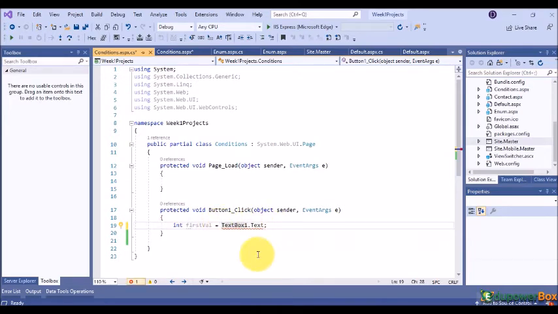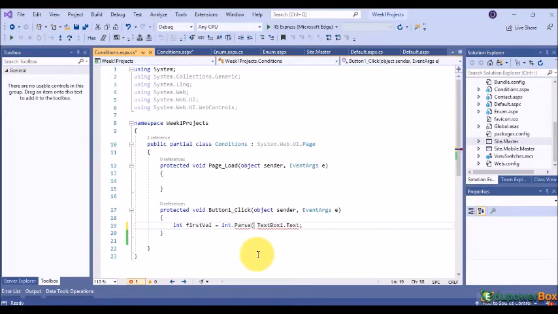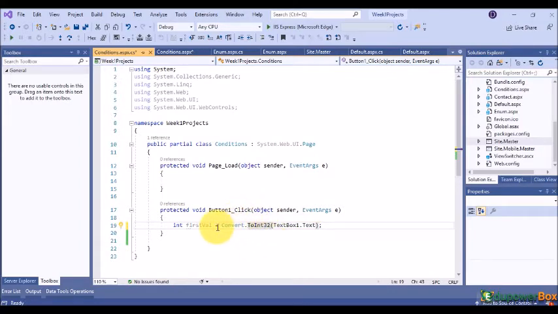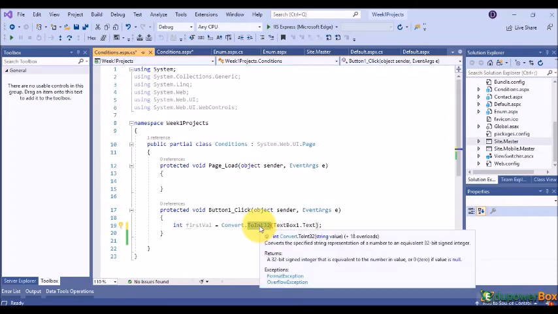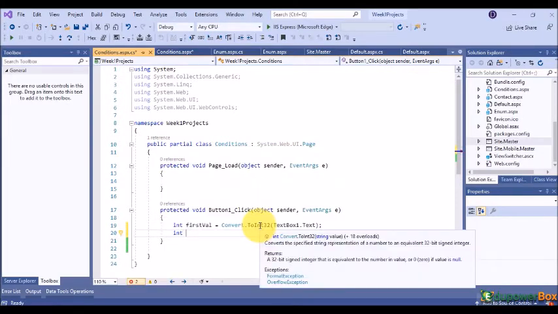To convert it to integer, there are two ways. You can either say int.Parse, that is, I want to parse this to integer, or you use Convert.ToInt32. I'll use Convert.ToInt32. This will also work as well, but I prefer one more than the other. I prefer this. This will give me the opportunity to be able to parse up to like 3 billion values and more.